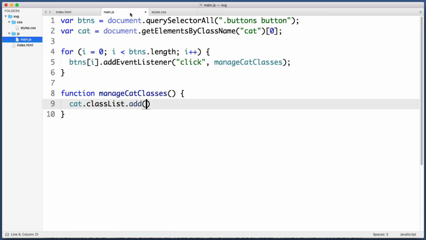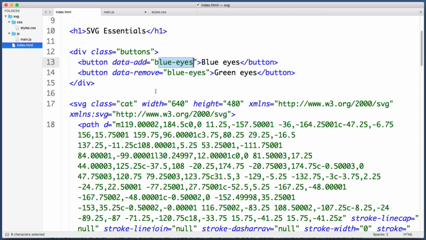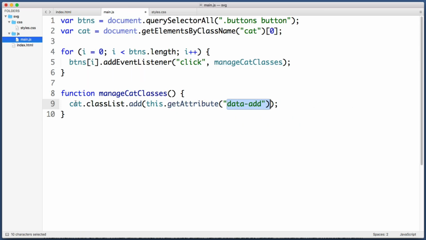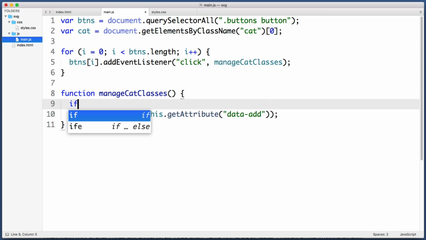So back in our JavaScript, within the parentheses for this add class function, we can target the specific button element that got clicked by using the this keyword. And then we can use the get attribute method. And then we just type the name of the attribute. So remember, it was data add, and it's that simple. And just to play things safe, let's wrap this line of code within an if statement. So we only try to add a class if the data add attribute exists for the button element that just got clicked. Because not all of the button elements will have data add, and not all of the elements will have data remove. So in our JavaScript, we can just wrap this line of code within an if statement.